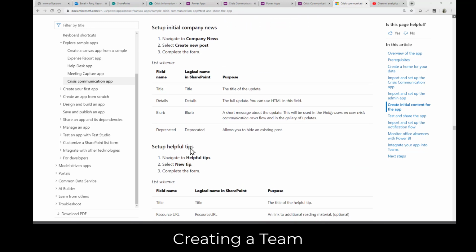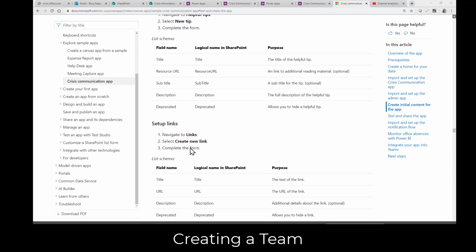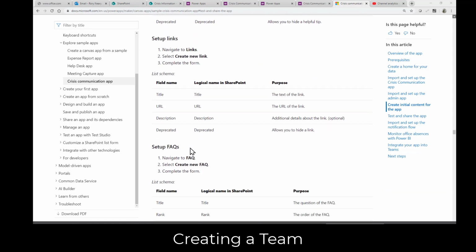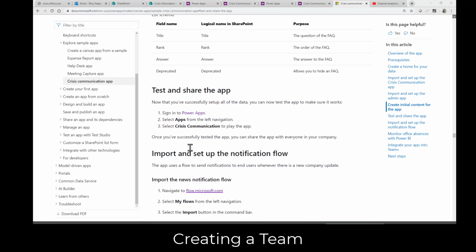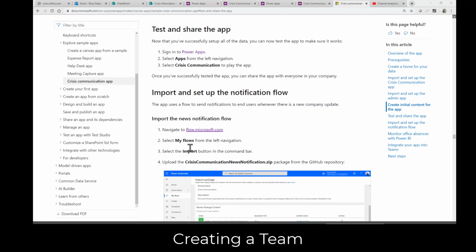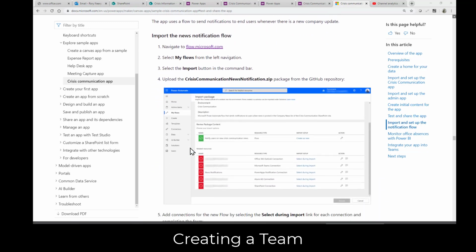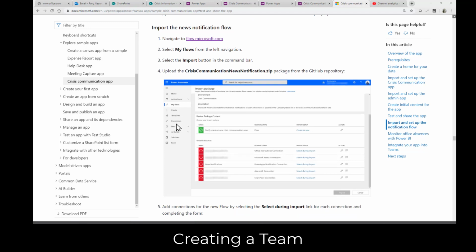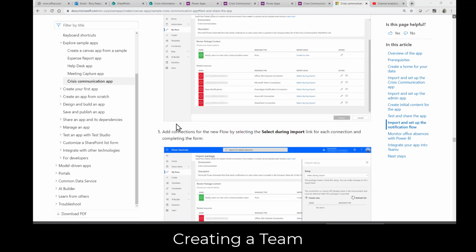We'll just see how that works within the app. It'll be fine. And there's some links within the app as well. So this is, once again, using the app. There's a bit of test and share the app, but that's fine. And there's a notification flow. You can see we're getting further on down the list here. I'm not expecting that to be particularly difficult. It's actually a flow. So we'll see how that works.